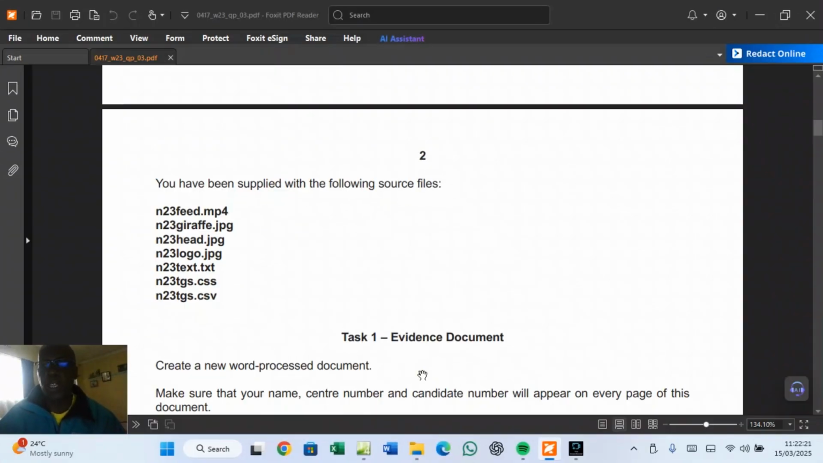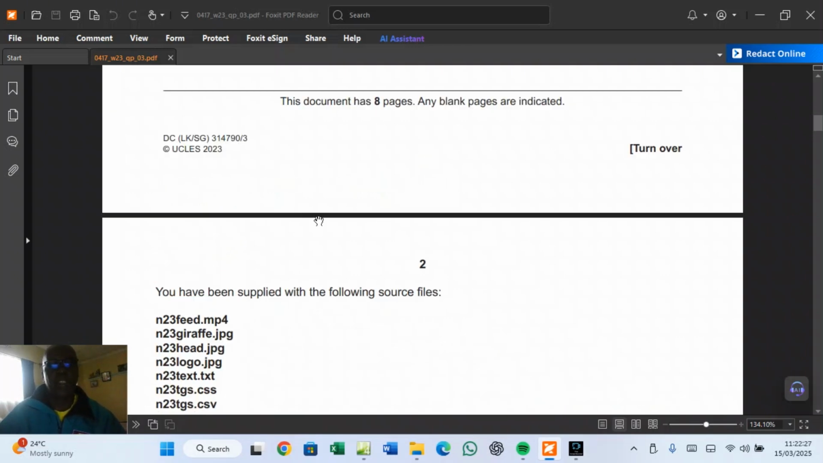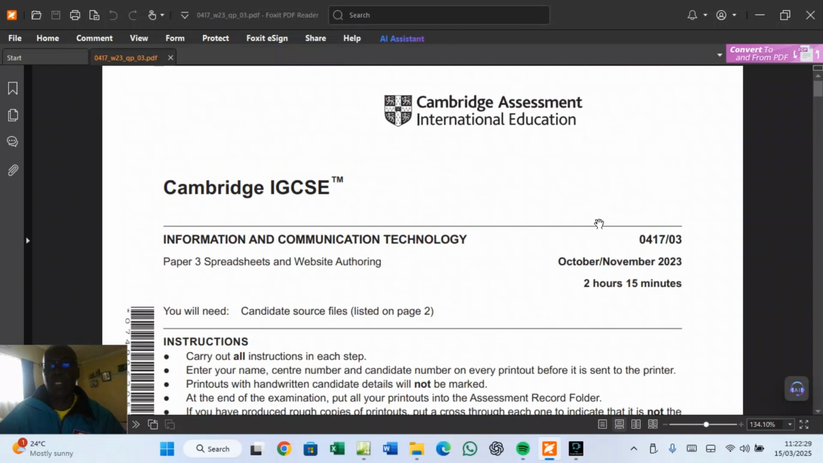I promised to do an HTML so that I can combine it. I can attach it to the CSS that I've done. So first things first. The subject code and component 0417 for information and communication technology. The month, October, November 2023. Time is 2 hours 15 minutes.